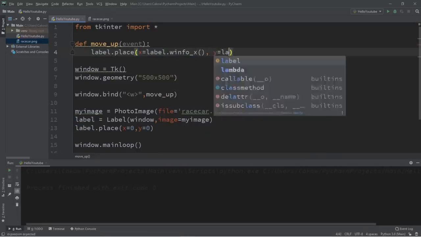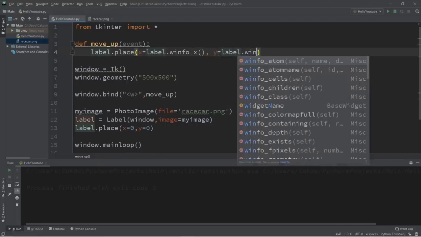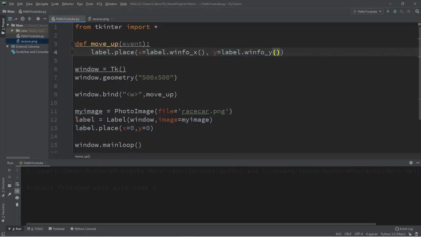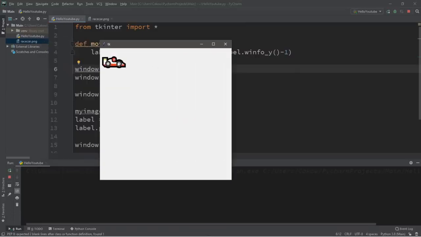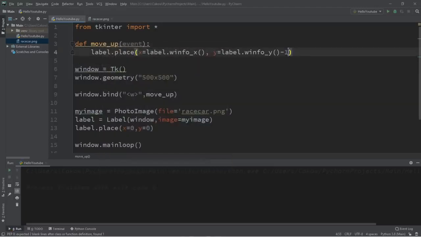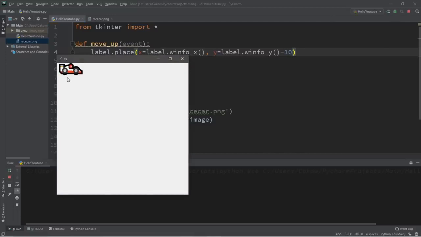All right, so then for y, it's similar. Y equals label.w_info_y. But we're going to subtract maybe 1. All right, so this is all we need. Although this is only going to move up. So I'm going to press W, and our label, our race car, or whatever image you used, is going to move slowly up. I'm going to increase this to 10, so the change is more drastic. So now our race car is drifting off into space.